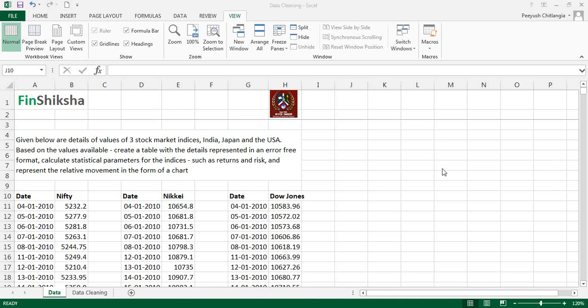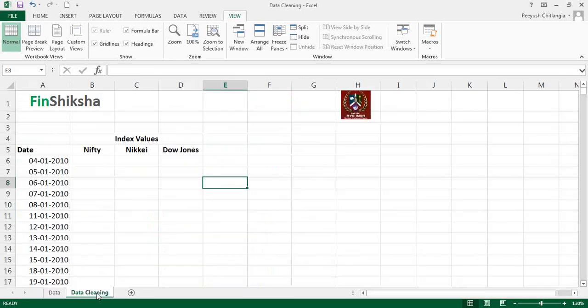We would ideally want to represent the data properly. Let's understand what the complete problem statement is here. We want to create a table with details represented in an error-free format, calculate statistical parameters for the indices, such as the average return and the risk, which is given by the standard deviation, and represent the relative movement in the form of a chart. So how much returns you would have generated on each of them, you have to represent that in the form of a chart, right?